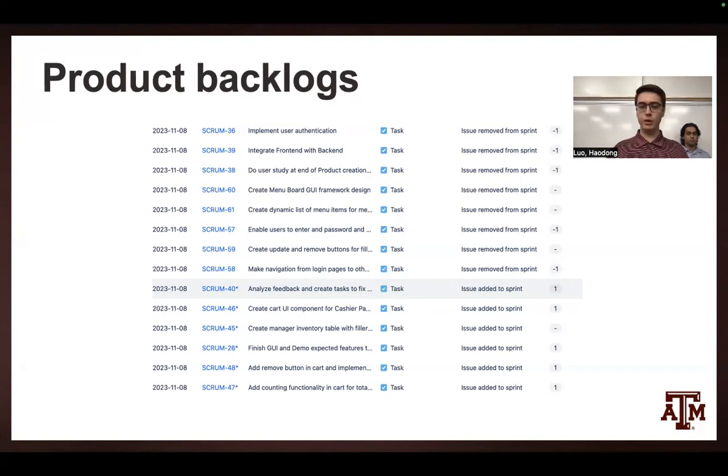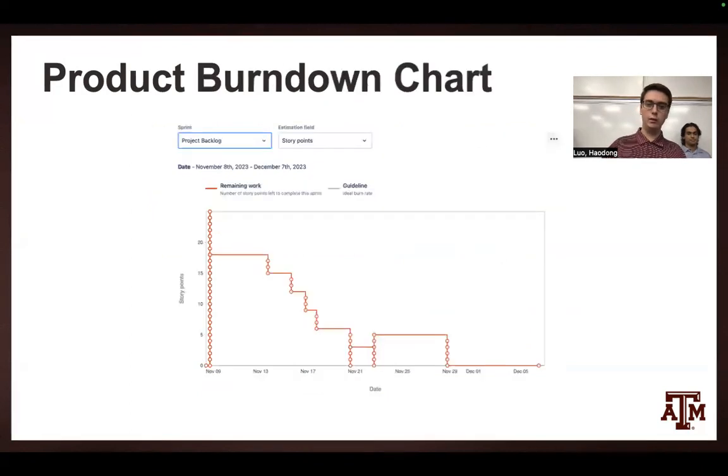Here is a picture just of our product backlog from one of our updates a while back. And this also tracks our burn down charts. So in our product burn down chart, you can see at the very beginning, we added all of our tasks and recorded as we went, recorded the ones that we finished as it drops off there.